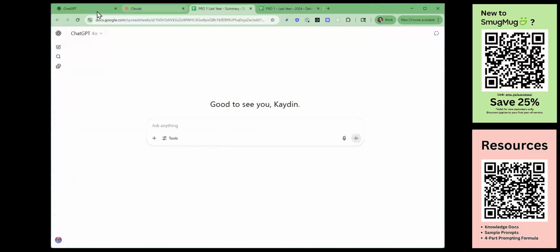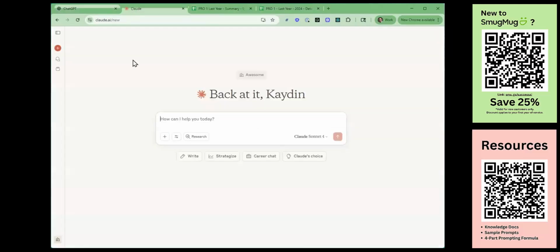I have ChatGPT in one tab. I have Claude in another. Now I'm going to start with Claude because Claude tends to take a little bit longer to process than ChatGPT. So we'll kick this one off first. Let me first copy the prompt and let's go through it.